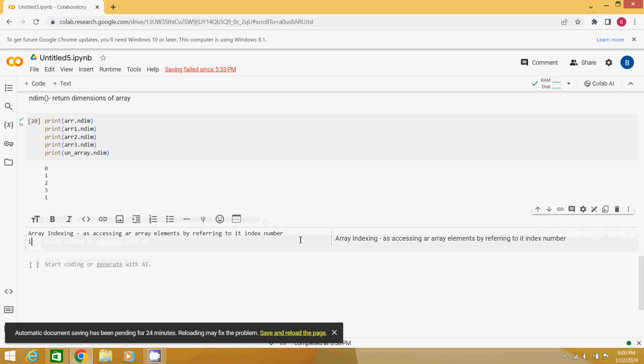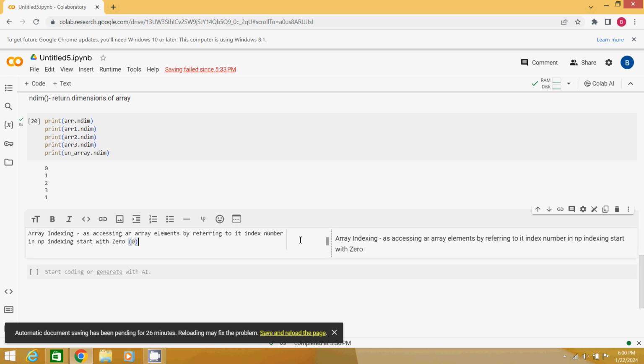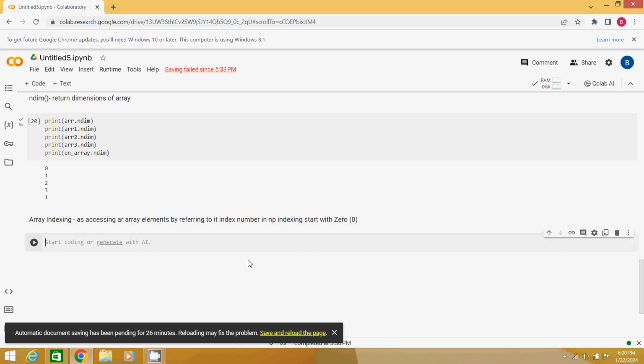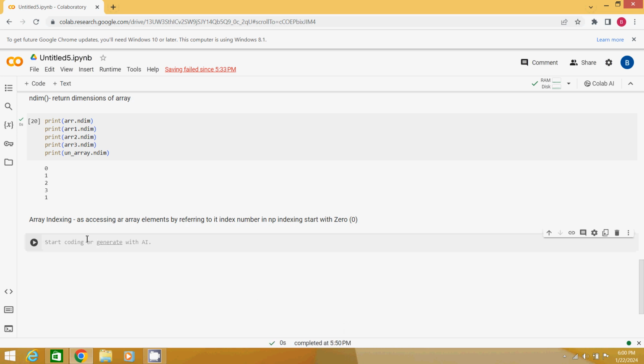So in NumPy, indexing starts with 0, just as in Python, indexing also starts with 0. Here we have multiple types of arrays. We have already seen the 0 dimension array, 1 dimension array, 2 dimension array, 3D array, so we have n types of arrays. To access the elements of those arrays, we can use indexing.